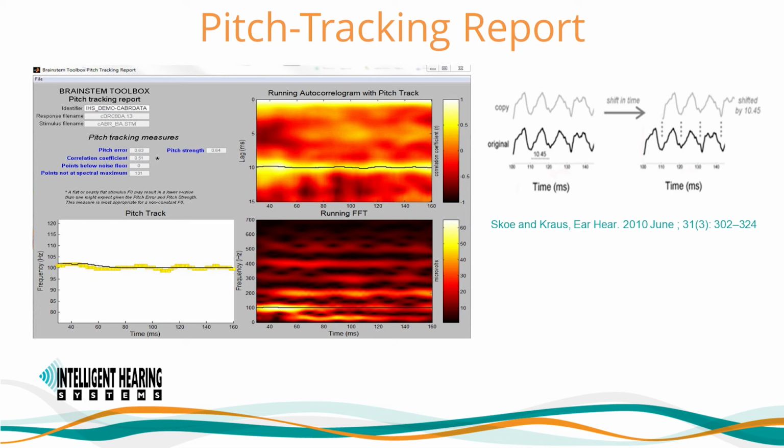The running FFT plot is the result of a short-time Fourier transform. This is a spectrogram of the response with a thin black line signifying the stimulus pitch overlaying it.